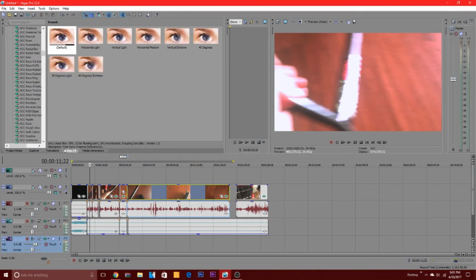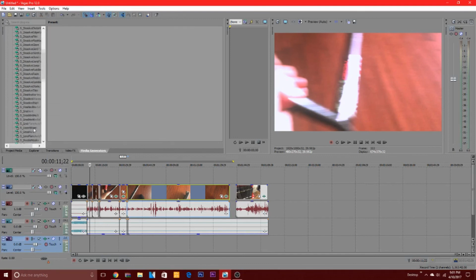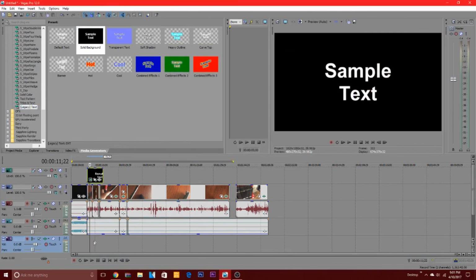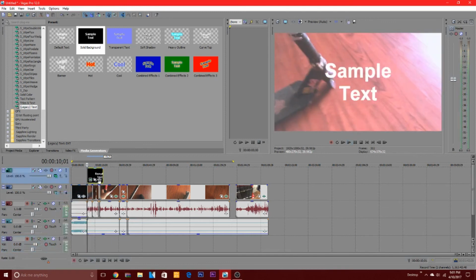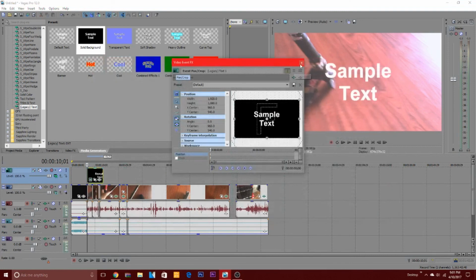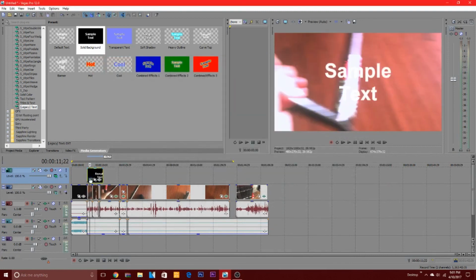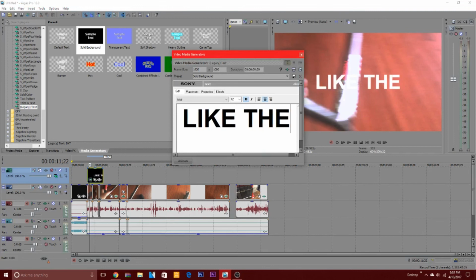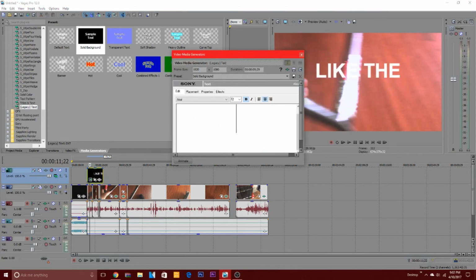Doesn't really matter. So what I would have to do is go to media generators, then go all the way down to legacy text. Then go right here. Okay. Then you're gonna be like, what the? Quick. Like, when you wanna do it is add. See? Quick. Then, oh my bad. See? Right here. Okay. Then I could put, like this, The, then shift, The Video.